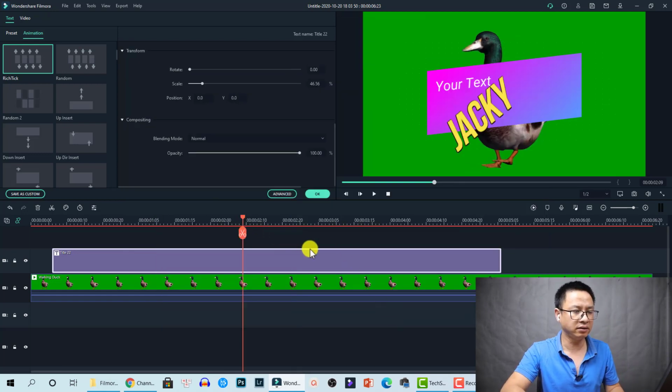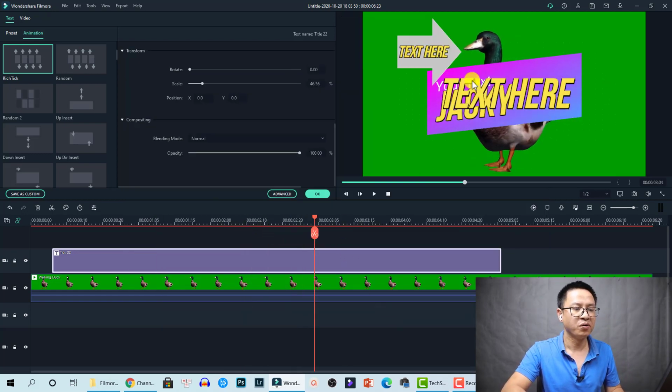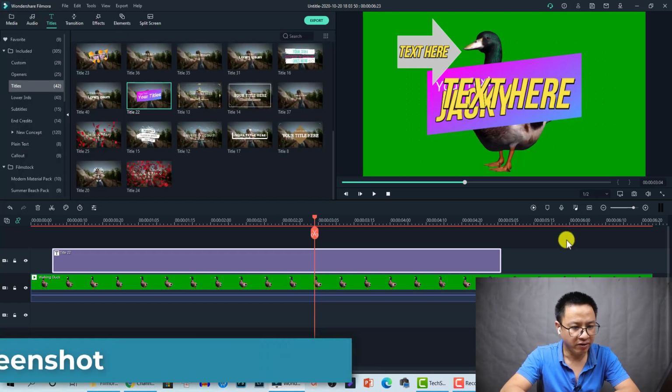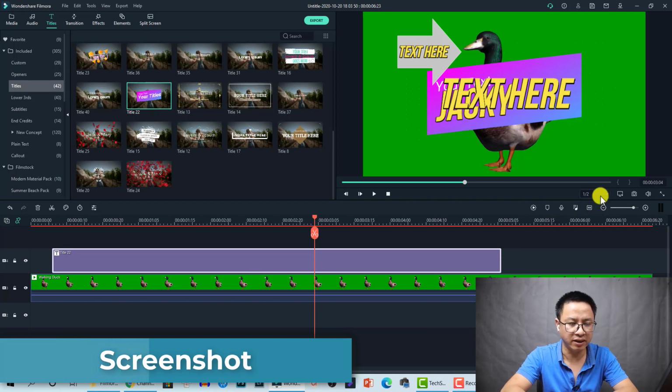This is a text. Messy text. Oh, alright, so there's some more feature I want to show you.